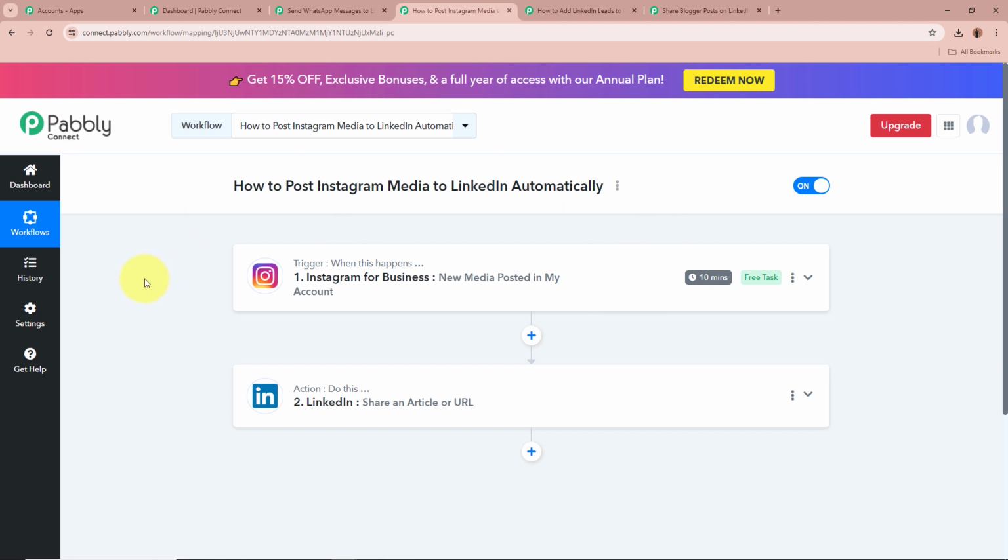So this was the second amazing automation that you can create for LinkedIn with the help of Pabbly Connect. Now let's move on to our third amazing automation. In this workflow, what you're going to learn is how to add LinkedIn leads to Google Sheets. So now what you want is whenever a new lead is generated with the help of LinkedIn by any of your customers, you want to add the details of the leads in your Google Sheets automatically.